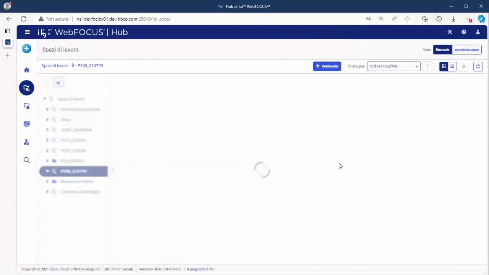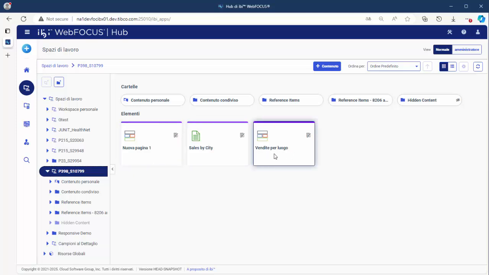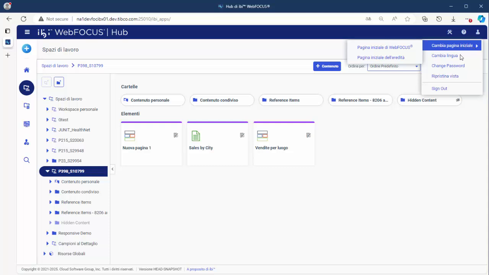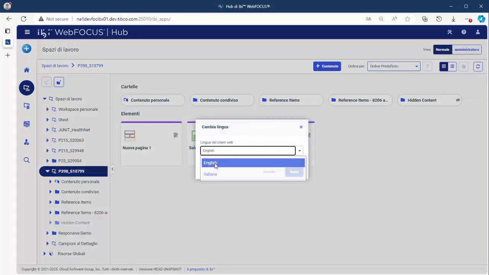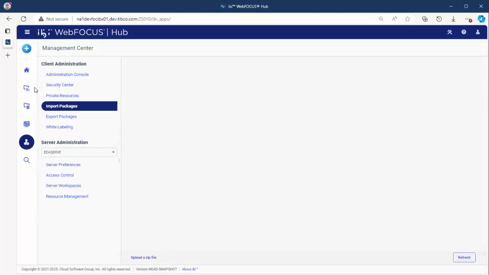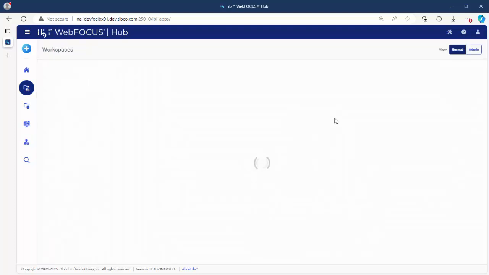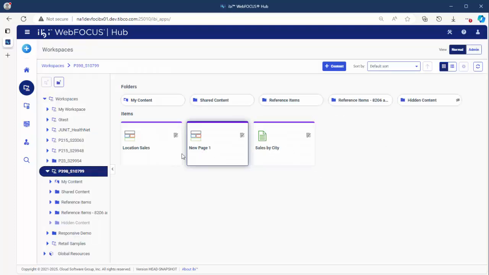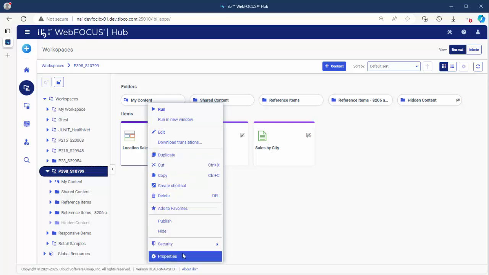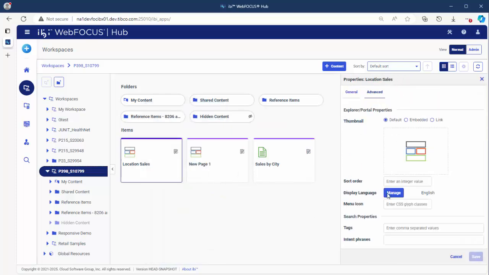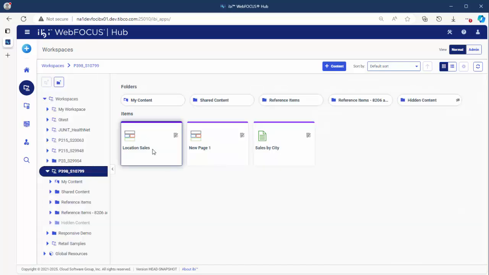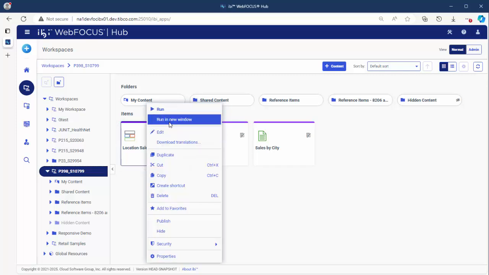once I go back to my folder, you can see here that the title has been updated, so it is language dependent. So that's a fairly simple change. You can add multiple languages in the properties panel, as I showed on this advanced tab, if you click display language.